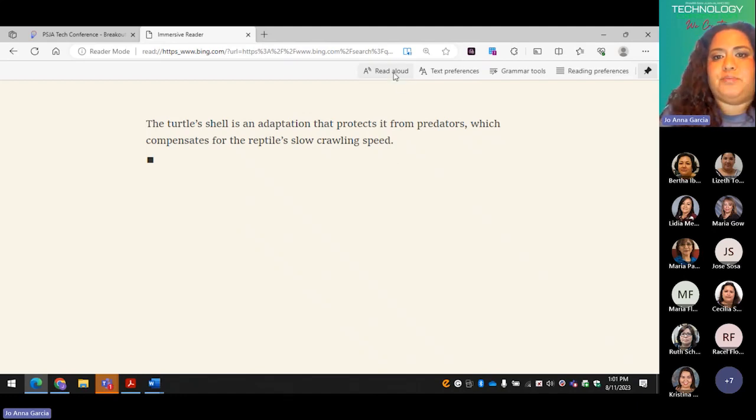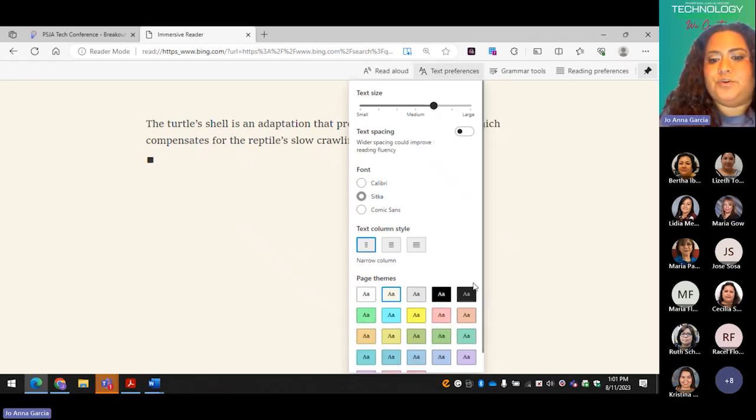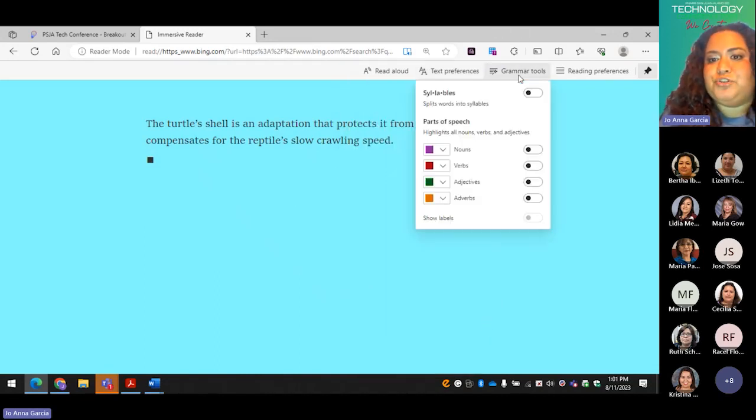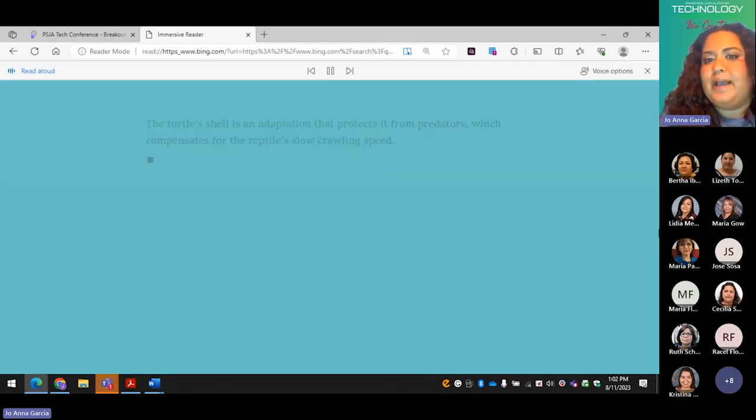On here, it gives you the option to read aloud, and text preferences, what size they want, what font they want. It also gives you different colors for those students that maybe have a little bit of hard reading with just plain white. Here are the grammar tools that are available for them. If you are focusing on nouns, verbs, adjectives, it tells you in different colors. And that is available all for the students. The reading preferences, if you want a language, if you want it to translate. Again, you can also change.